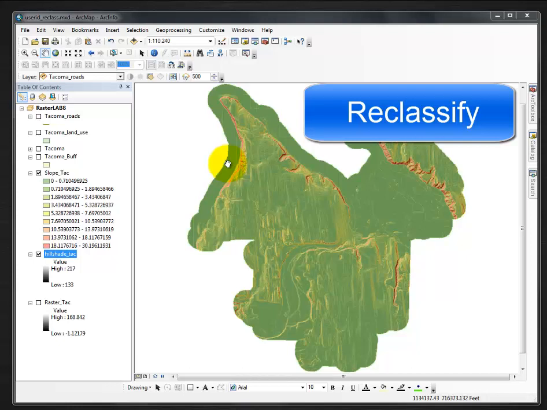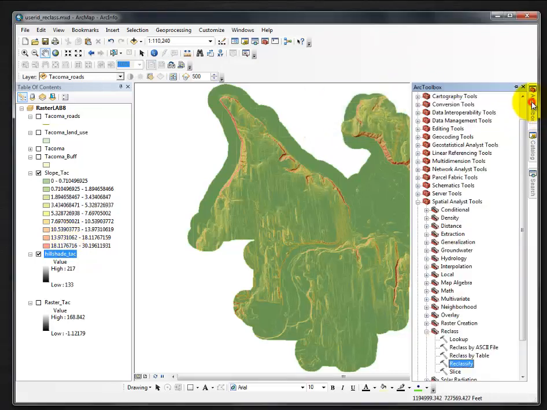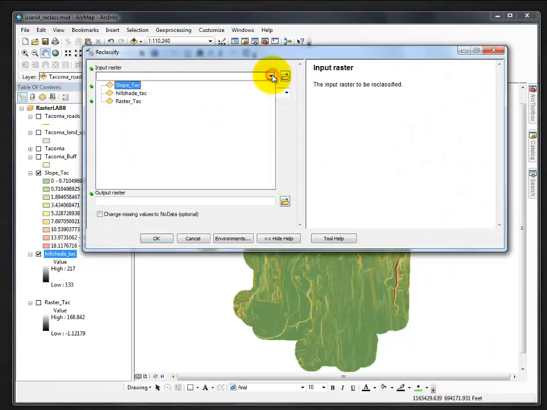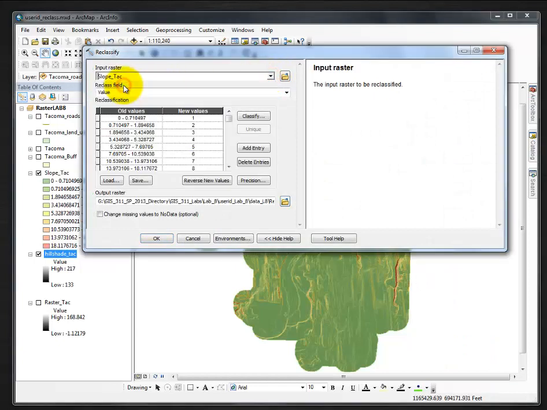In this video, I'm going to demonstrate how to reclassify, which is another skill that we use with raster data. I'm going to reclassify the slope tack into just three areas: little to no slope, moderate slope, and steep slope. To do that, we'll start with our catalog, go to reclassify. The input is slope tack.